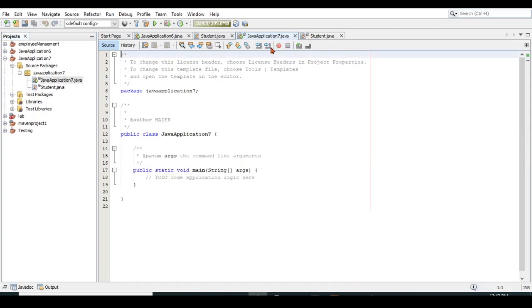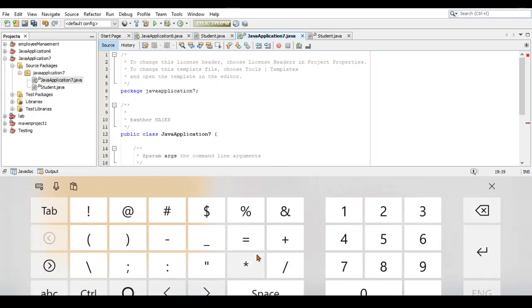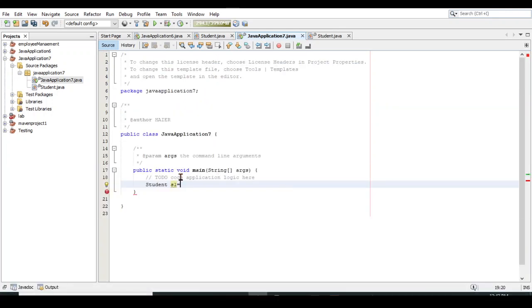So here I have the main method, and inside the main method let us create the object of that class. So I'm creating the object of class Student, s1. Student s1 is equal to new Student. So I have created an object of class Student.